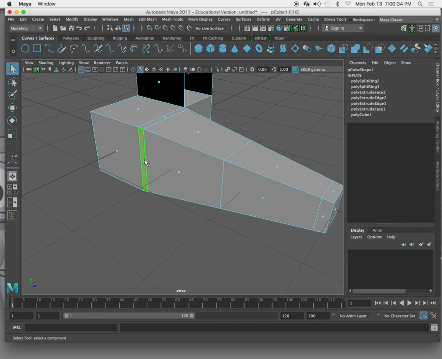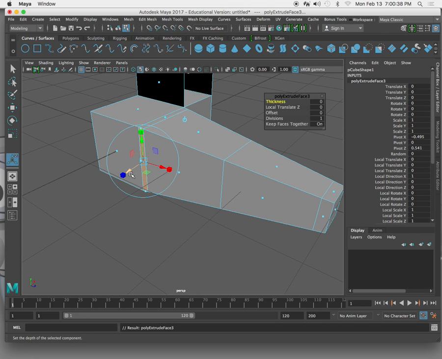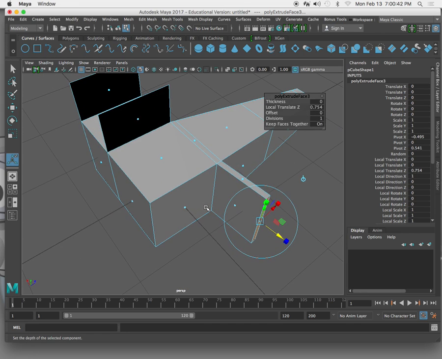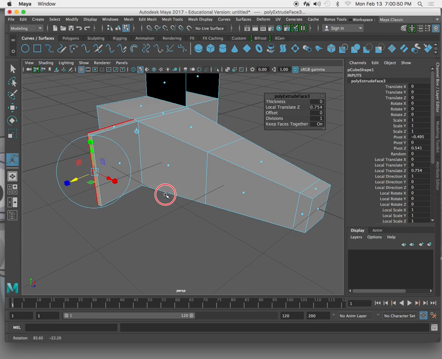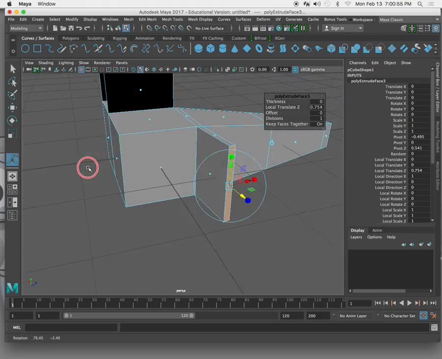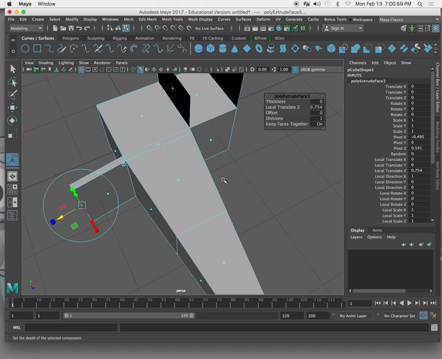I can grab that face, edit mesh, extrude, and there we go. They call that a teachable moment, just a nice way of saying, hey, you screwed up. So now tell them why you screwed up. Okay. So now that we got geometry rocking, we can start pulling out different pieces and bits.